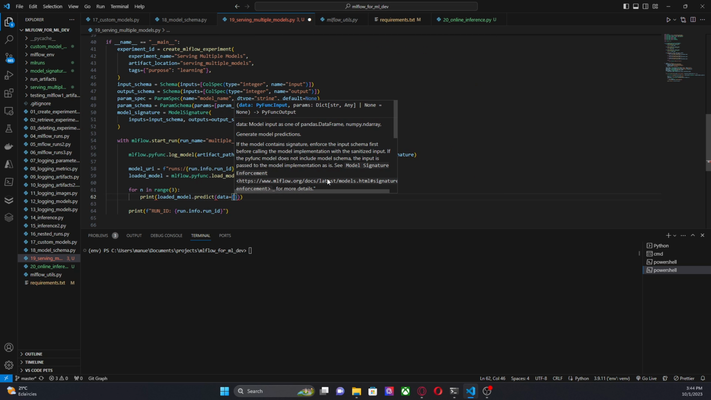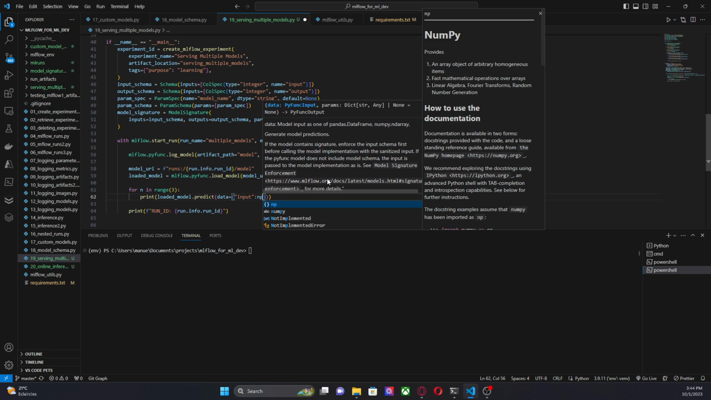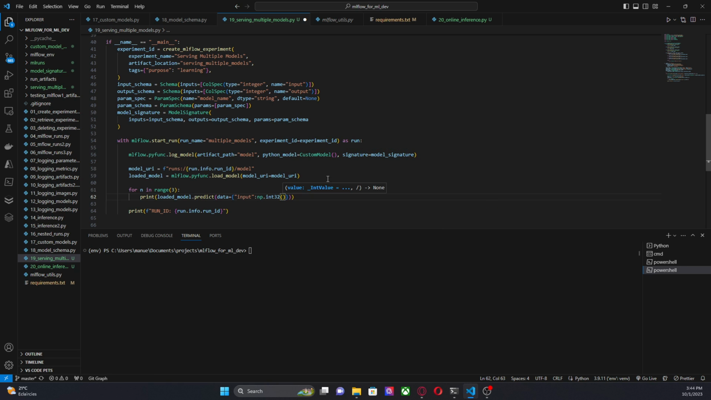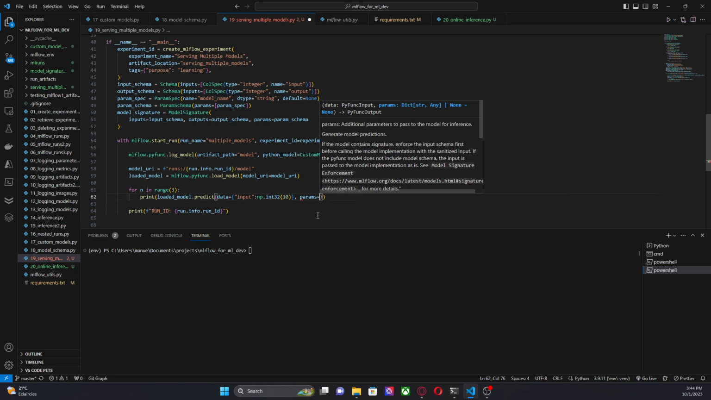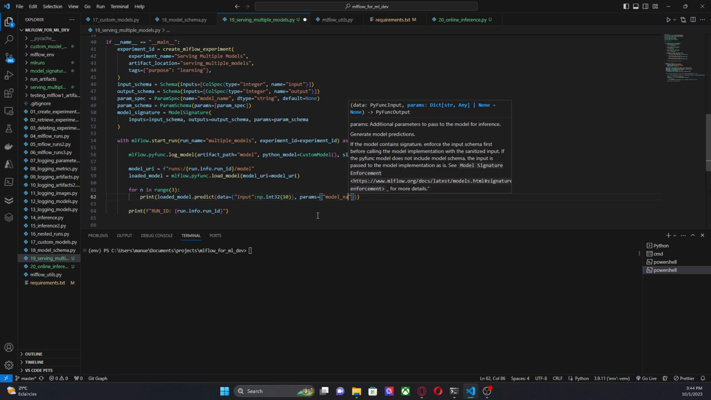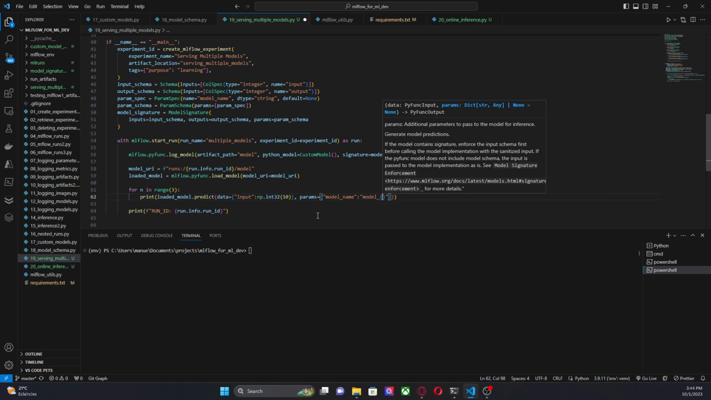And data equals, let's say, input, and this is going to be something like this. This is to handle the data types. Let's say that I want to pass this number 10. In addition to this, I have to pass params, and as a param, I have model name. The model name is going to be something like model, so we can choose between model 1, 2, and 3.